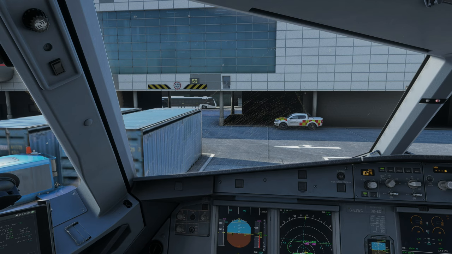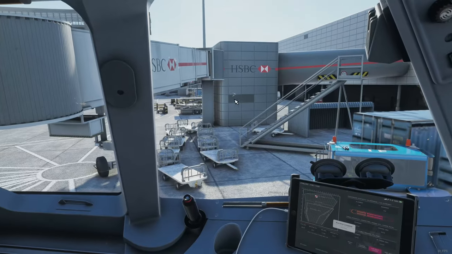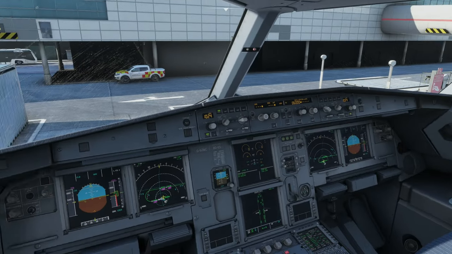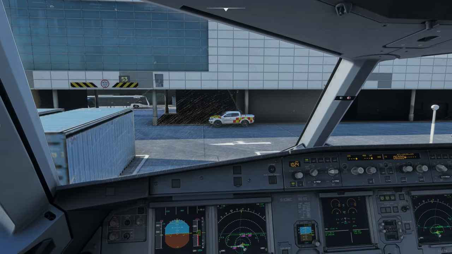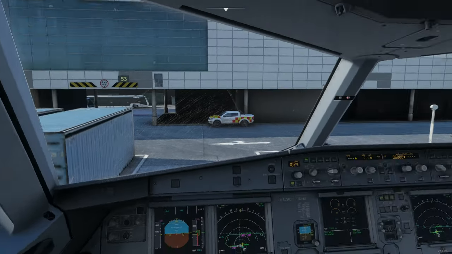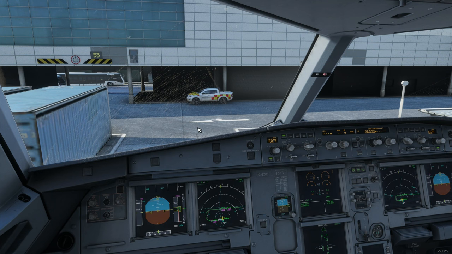EZ 222 Alpha, Gatwick Tower, hello, cleared Keflavik, LAMBO 6 Mike departure, squawk 7740. LAMBO 6 Mike departure, squawk 7746 for 222 Alpha. EZ 222 Alpha, read back correct. Contact Tower.